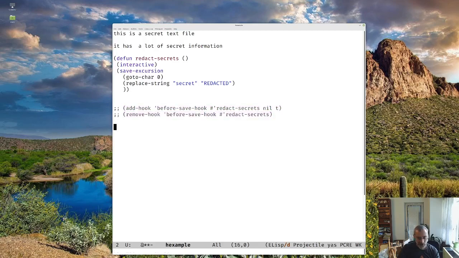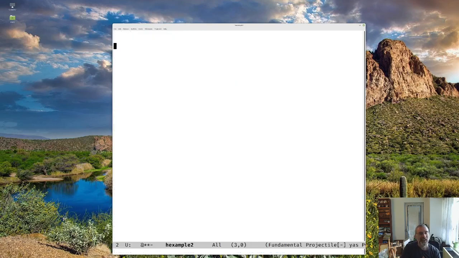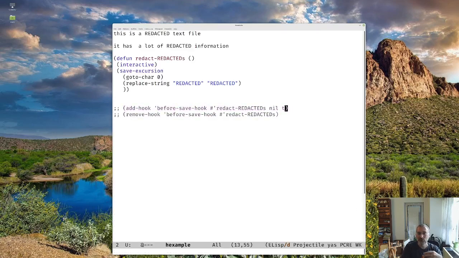Our hook has been added, so now if we save the file, notice that before it saves, it made those changes. That's what hooks let you do. It lets you make actions happen when things occur. Now we'll go to another file in temp, example 2, put in the secret, and save this, and notice that it did not change these. That's because this was true, or T. If we didn't have this, or had it at nil, then this hook would have run in all our other buffers. We don't want that. But here, if we're in this buffer, it'll keep changing secret to redacted every time we save.